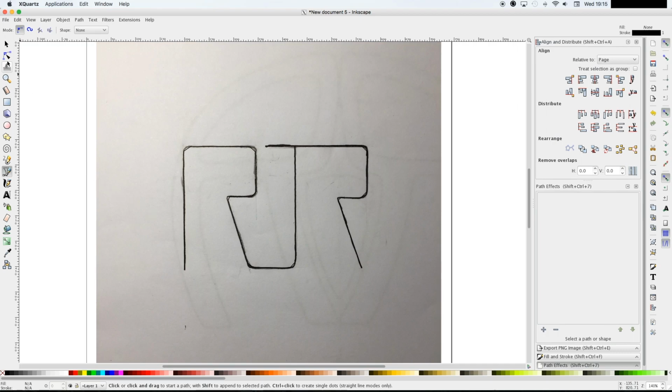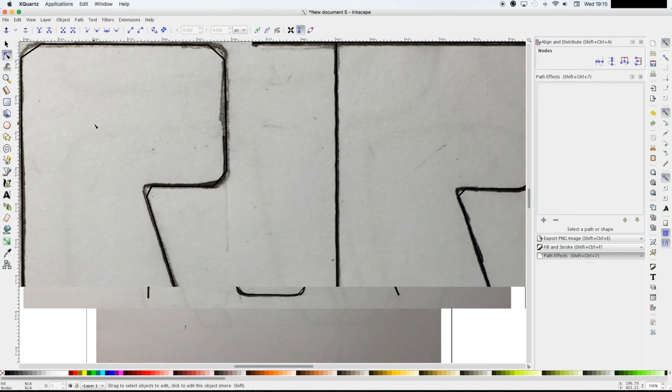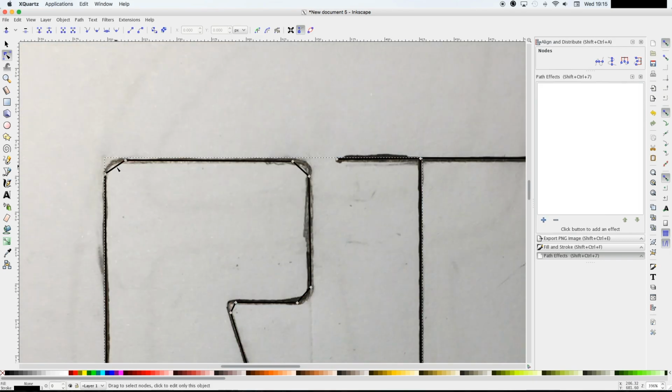Later on, select this tool, Edit Paths by Nodes. Now you want to select your logo by left-clicking it. Then, grab the middle of your edge and drag it out. This will basically smoothen up your edges and bend it. Repeat the process with all of your edges.